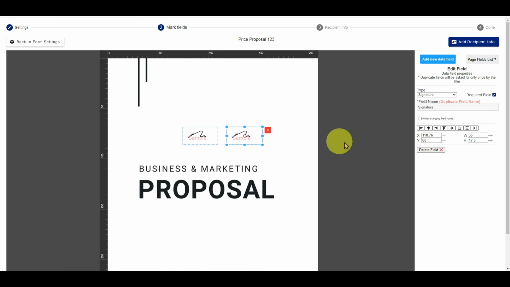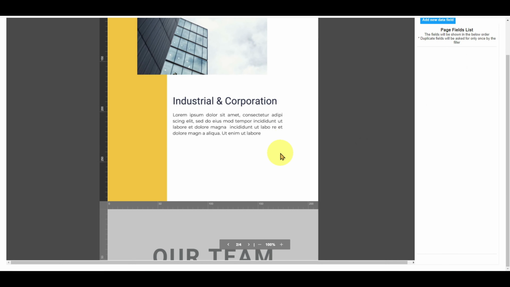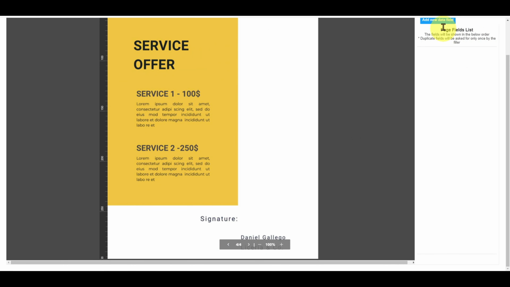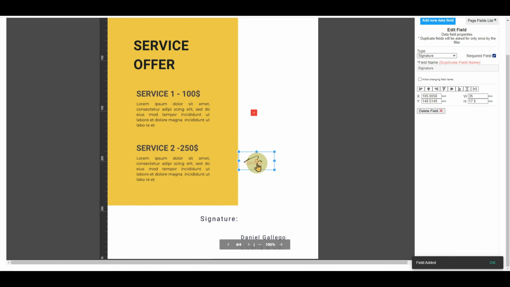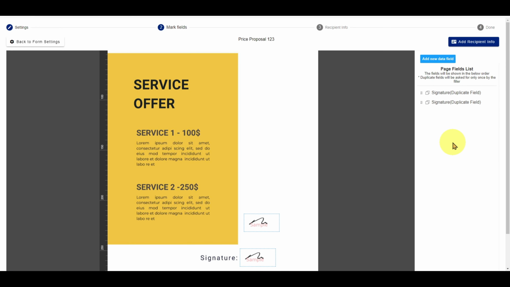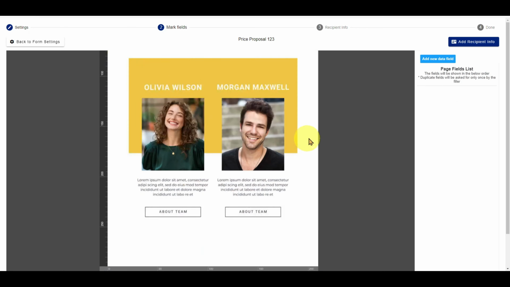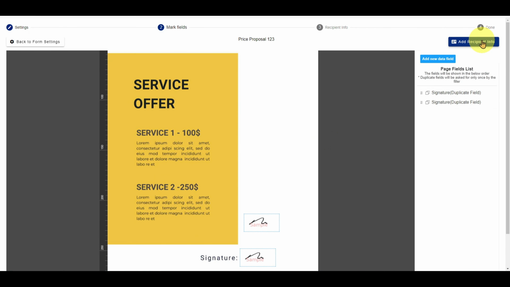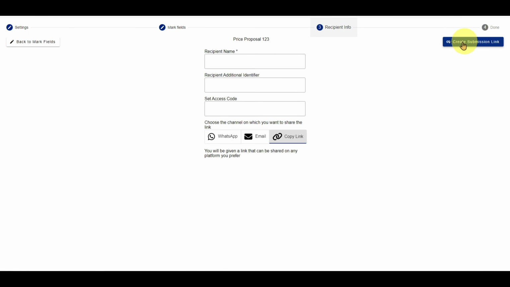If you need the form to be signed multiple times, you may add duplicate signature fields as many times as needed. By doing that, the recipient will only have to sign once, and all of the other duplicate signature fields will automatically be signed as well. Once you're done adding fields in the document and it's ready, click on Add Recipient Info.